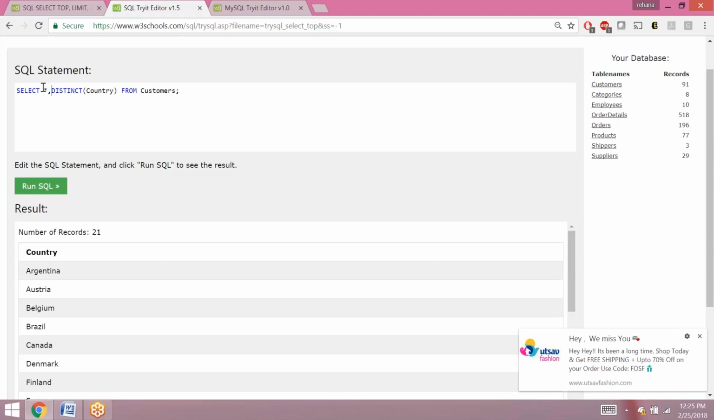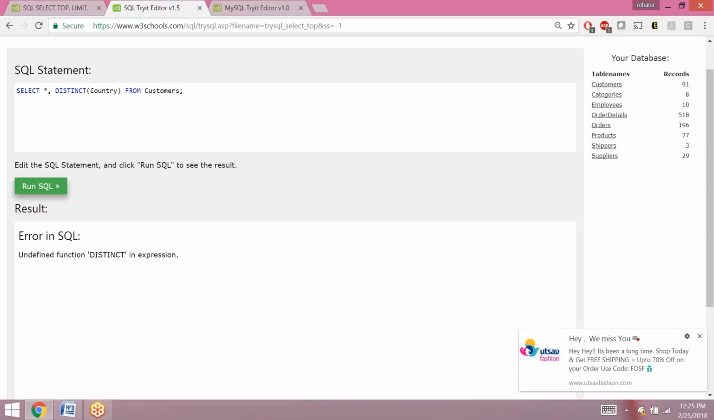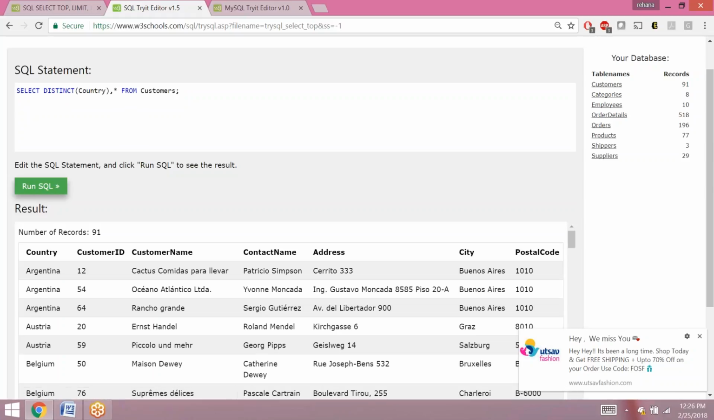No, distinct, sorry. Select asterisk from customers where distinct country. How about this? Just run it. Select distinct star. There's no distinct in there because you want to just put all. Yeah, there you go. Now I'm seeing everything.